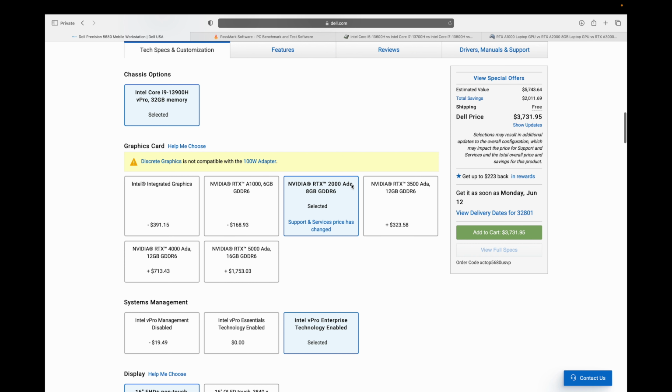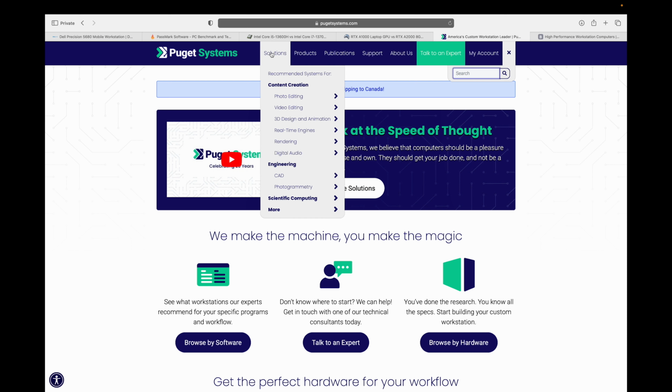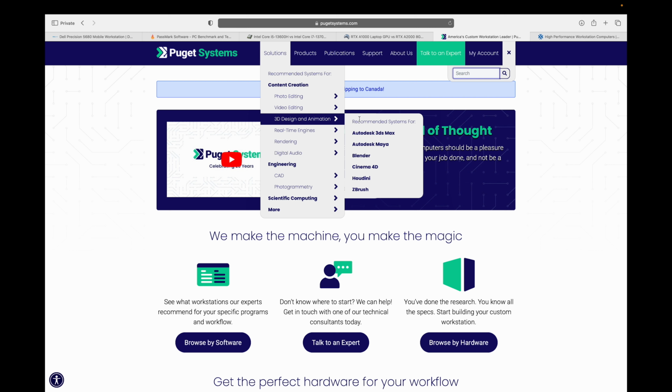Another good resource to go to is Puget Systems. They have a good resource on exactly what they recommend. Now, they also build computers, so that is another option you could do. You could also go to Boxx, boxx.com. They do custom-built engineering workstations, too. This is not going anywhere fast, so I'm just going to leave that there.